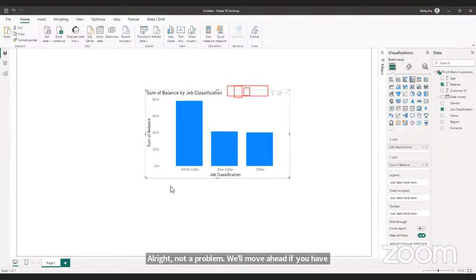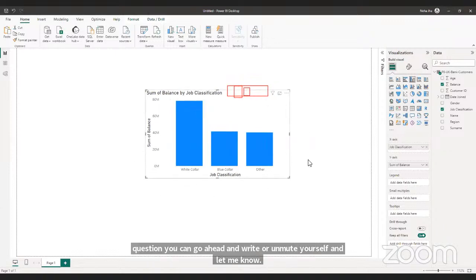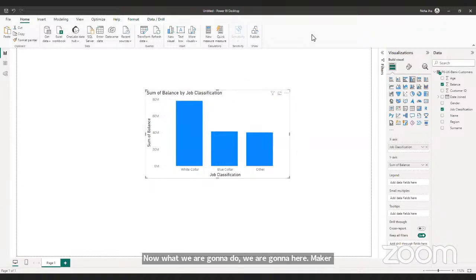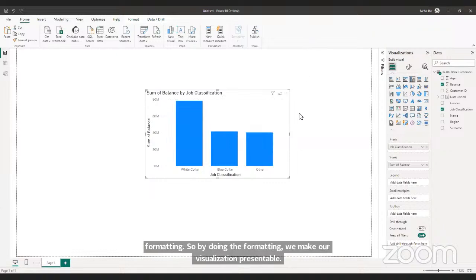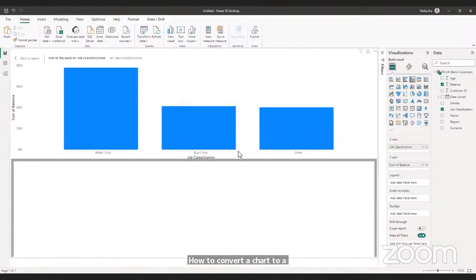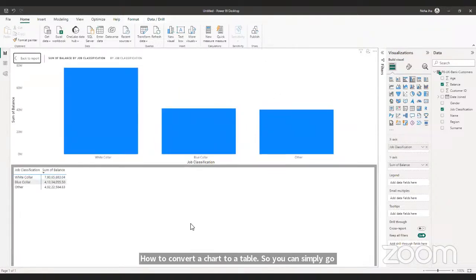Now what we are going to do here is formatting. By doing the formatting, we make our visualization presentable. How to convert a chart to a table? You can simply click into this and choose show as a table. This is temporary, for presentation or viewing purposes. You have some data and you want to view it immediately, not in a visualization mode, just in a table mode, then you can do that.